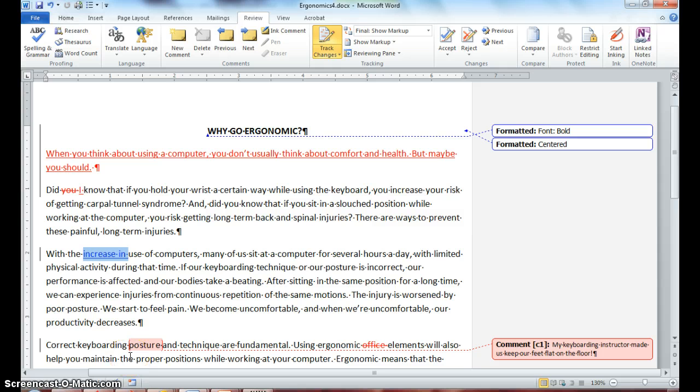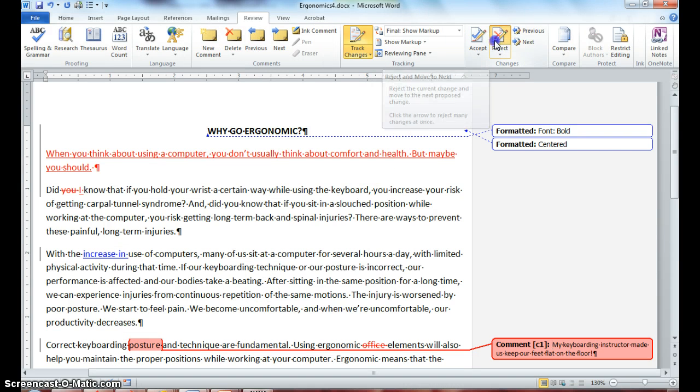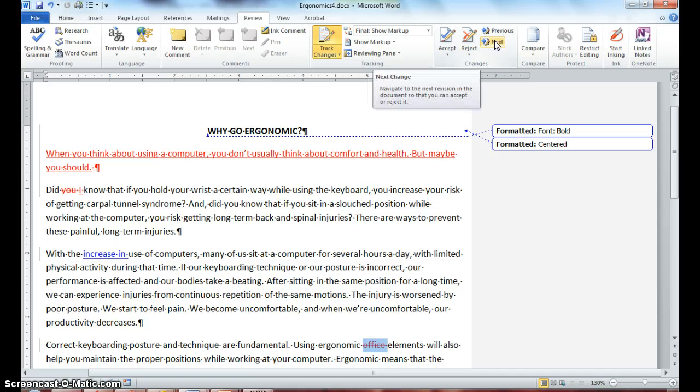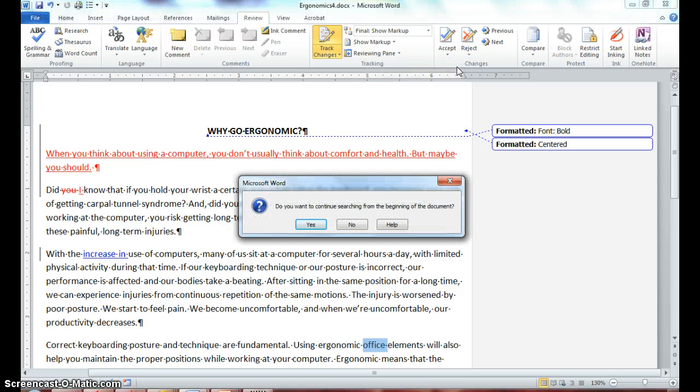And so we are ready to decide if we want to click on the next button, click on the next again, and this time let's go to office. You should be on office, and this time let's reject and move to the next. So we rejected that change, and so it removed the strike through from the word office.